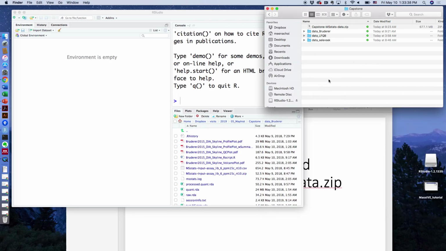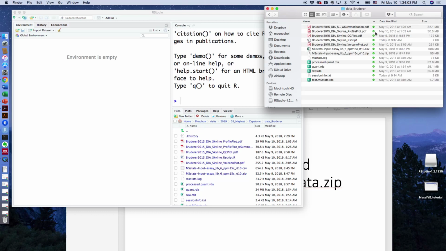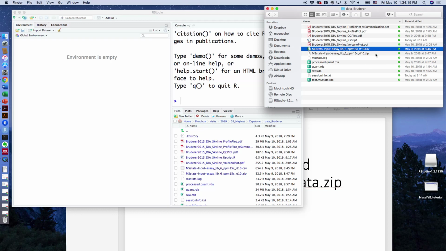So here is my folder. I have one more extra, but you should have 2 folders. One is the data Bruderer, and the other is data Zelevsky. And this is what you practiced with Brendan from yesterday and today. So Brendan showed how you can export the report. There are a bunch of files. I just saved some intermediate files because it would take a while to run everything. So if you go to the next step, I will just save the intermediate one. But this is the file name I have from Skyline, and here's the R script.